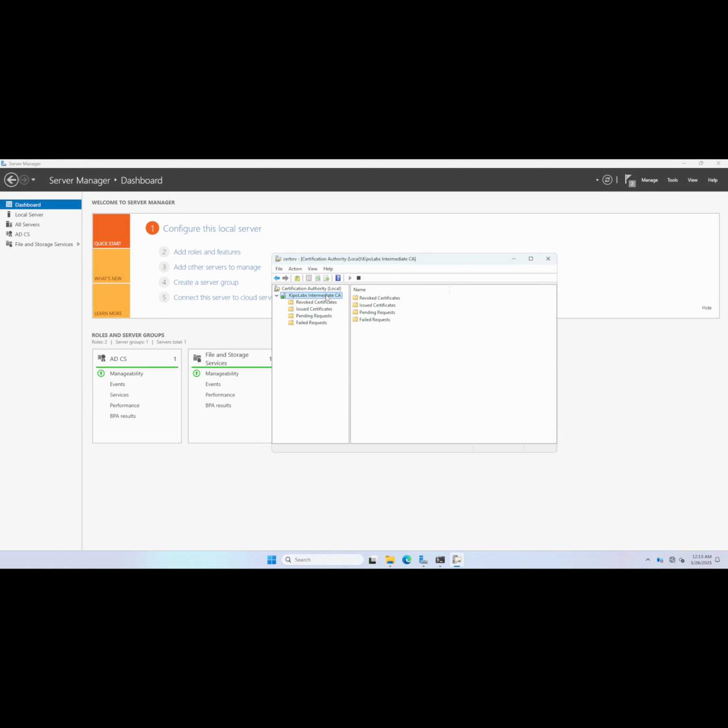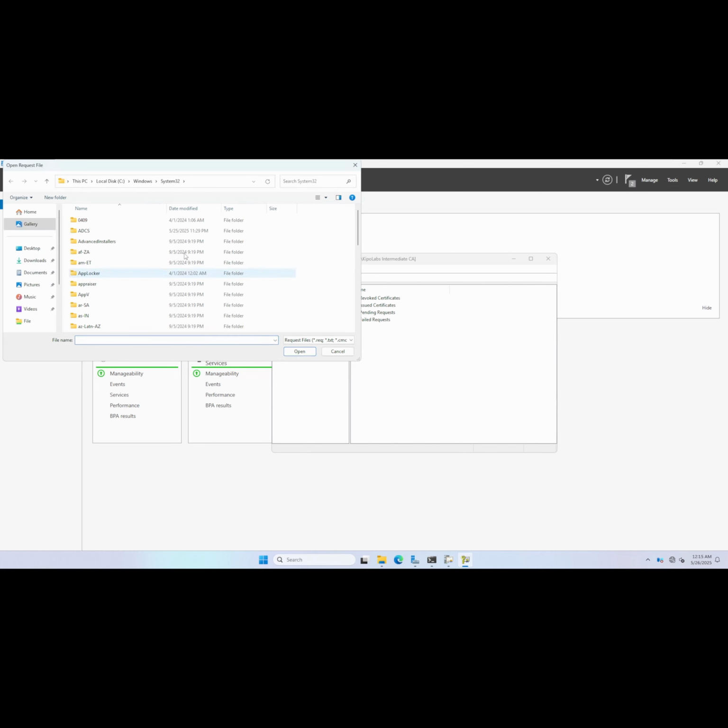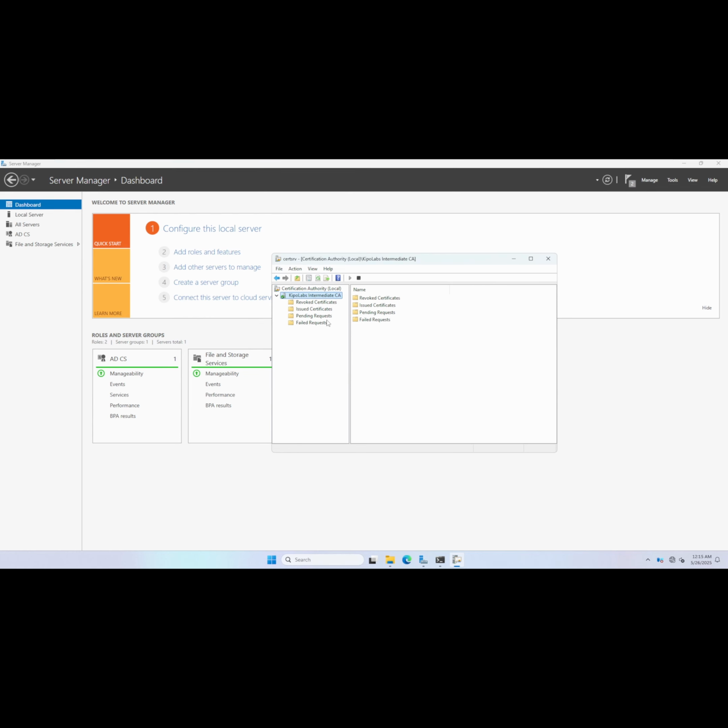So I'm going to right click on it, go to all tasks, submit a new request, and we're going to go to our file share, DC01. Then I'm going to select this. Now if we come to pending requests, I'm going to refresh this. Give it some time.